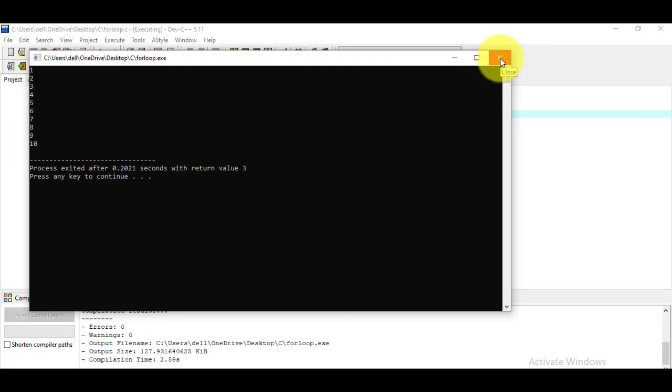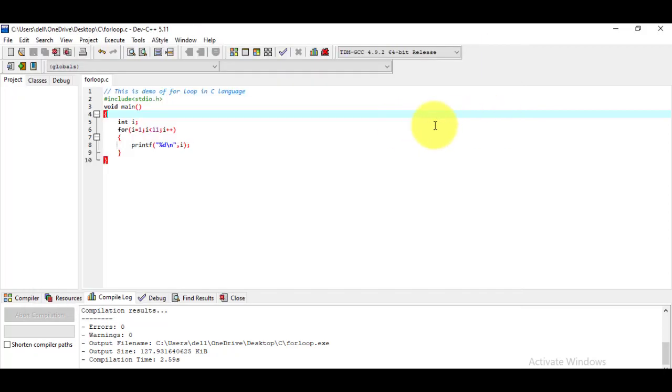Whatever we have done with the while loop or do while loop, we can also do with the for loop. The only difference between the while loop and the for loop is that while using the for loop we know the number of iterations in advance, whereas in the while loop we have to check the condition, and according to that the body of the loop gets executed. So this is all about how to use the for loop in our C program.